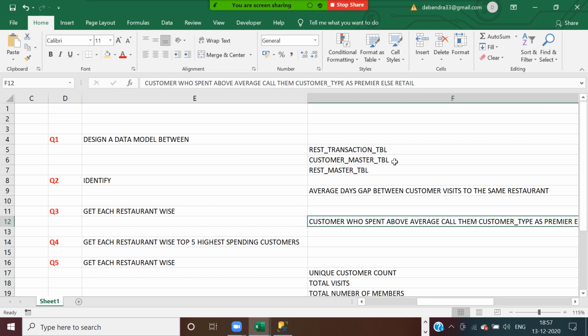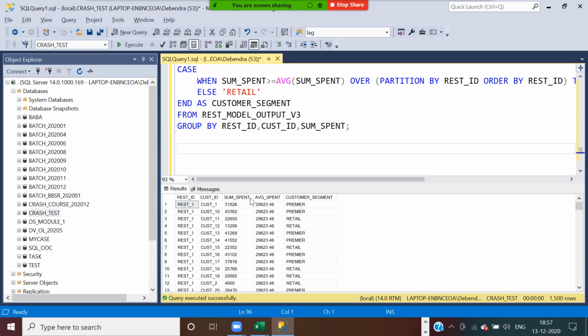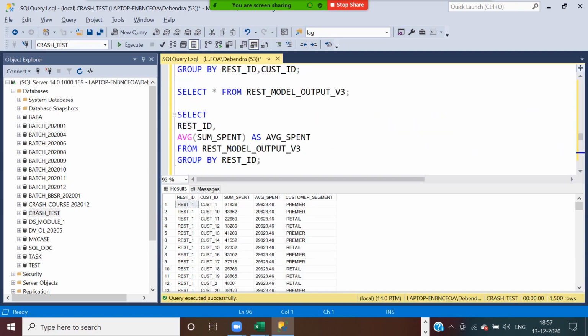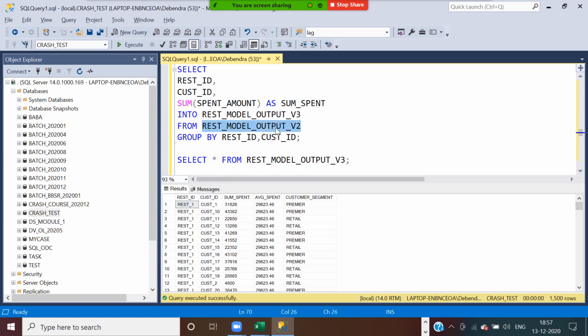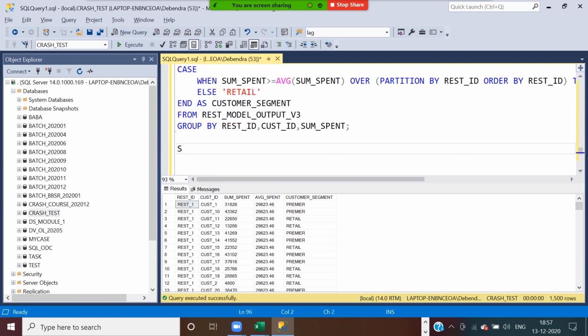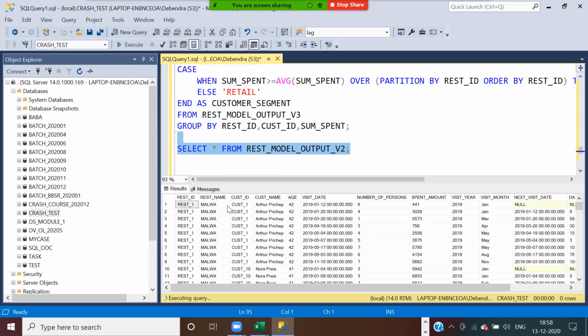So how to answer Q1? Average days gap. You have already got this table. So select star from this table. If you run this program, you get this output.